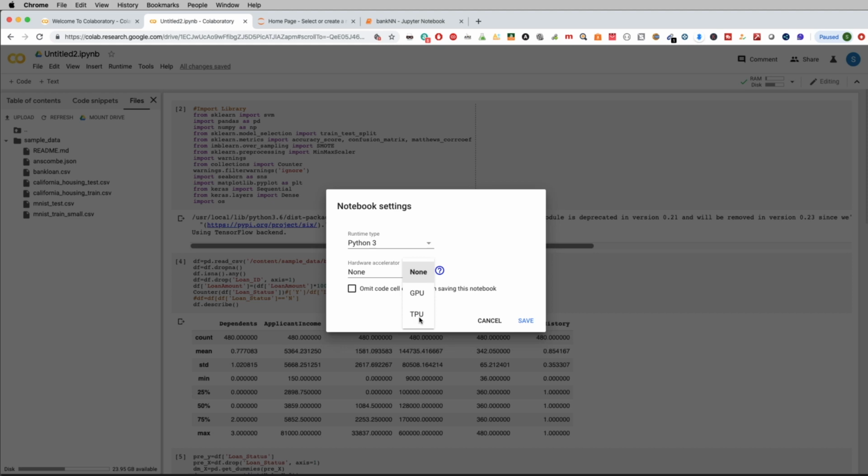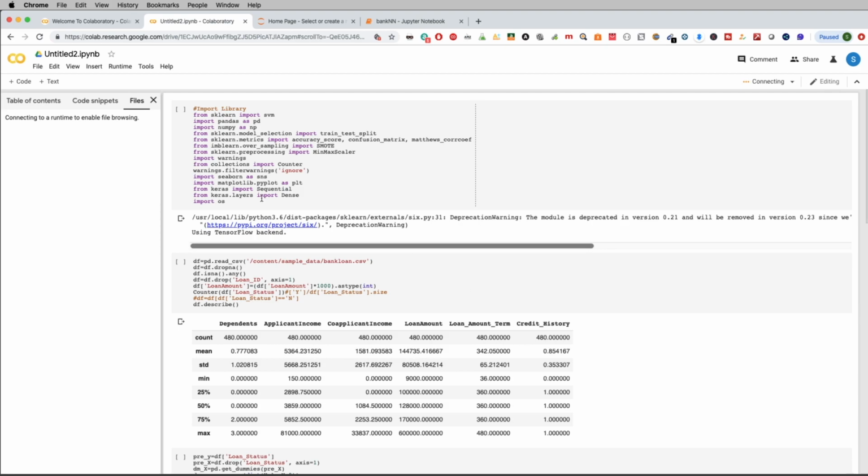And then TPU is a tensor processing unit, and this is specifically made for TensorFlow machine learning models. Although there is some additional setup you need to do to use a TPU, so I'm not going to go through that. But it's really as simple as clicking GPU and then hitting save. And now you're actually running your GPU.